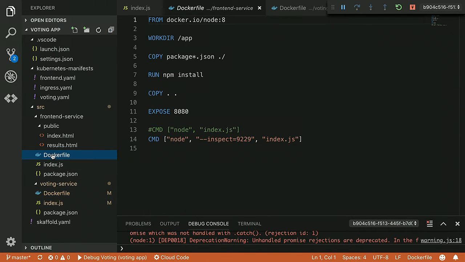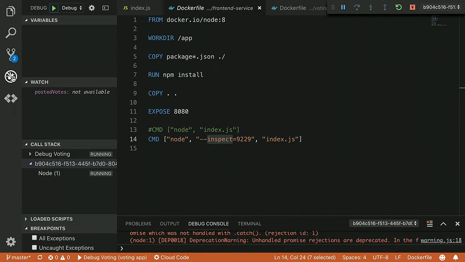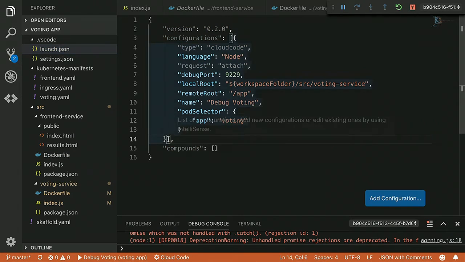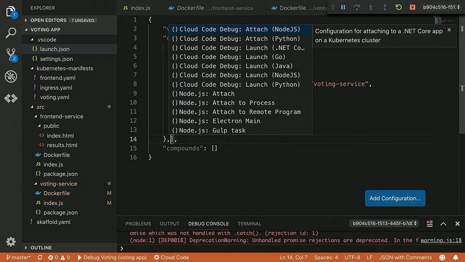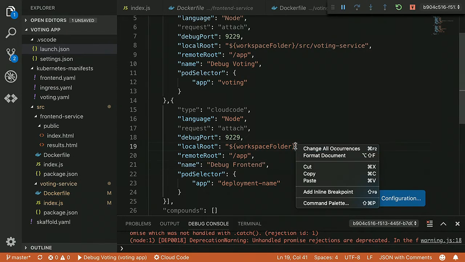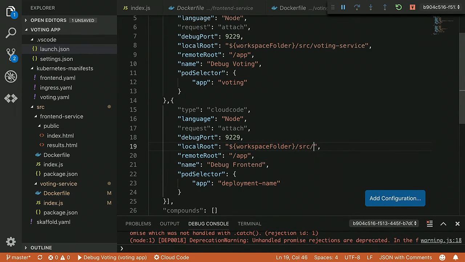Yeah. So though I haven't explicitly mentioned, the Dockerfile that we are using to deploy the front end has the necessary inspect flag enabled. So we just have to create the corresponding debug configuration for the front end to be able to debug it. So we'll go to the launch.json and add another snippet. And let's rename this to debug frontend. And we'll update the local root to the source code directory of the frontend service. And we'll update the pod selector.